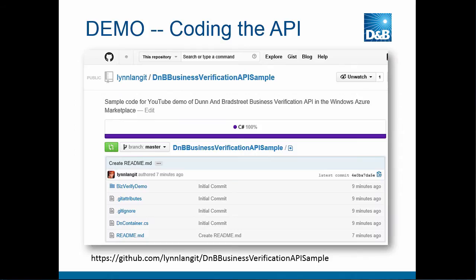So as we move into the demo, I want to point out that I wrote the sample code for the demo, and it's up on GitHub at the URL listed here. So GitHub, WAC Lynn Langett, WAC D&B Business Verification API sample, and it's in C#. I did remove, of course, my personally identifying information, so you'll have to get your own login and API key in order to make the demo function. So we're going to go ahead and switch to demo.